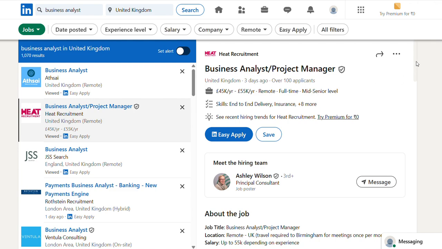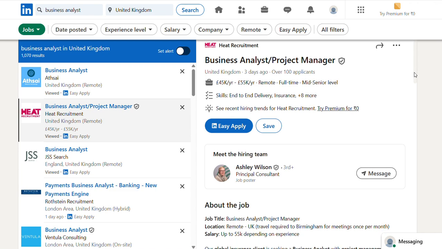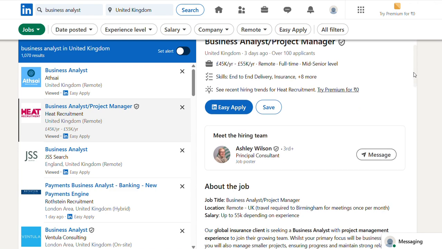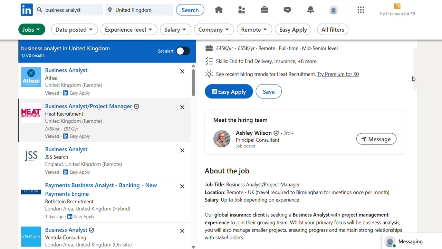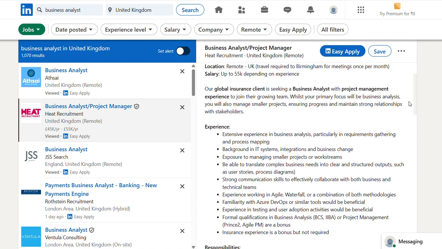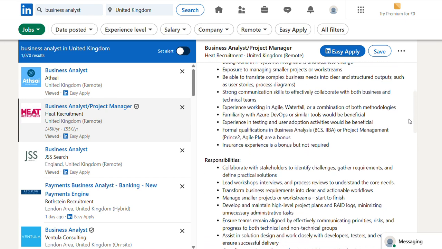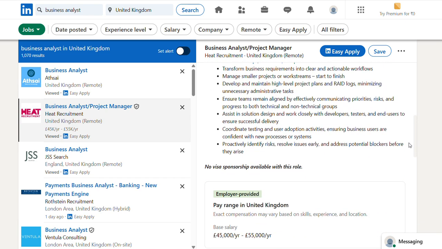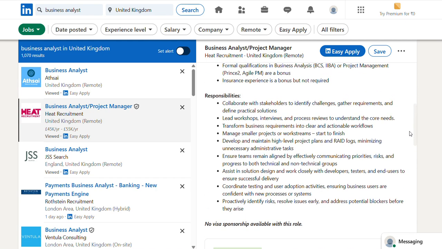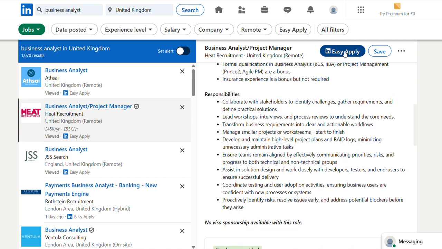Step 4, review the job description. Always read the full job description before applying. Check if the role is remote, what level they are hiring for, and what key skills are needed, like Agile, insurance, or Jira experience.